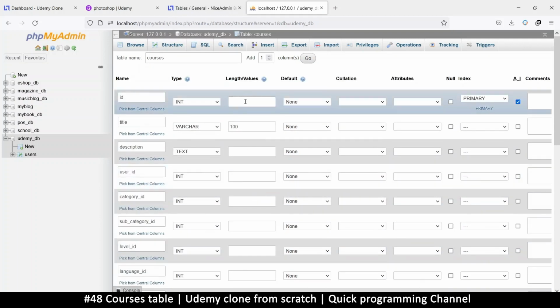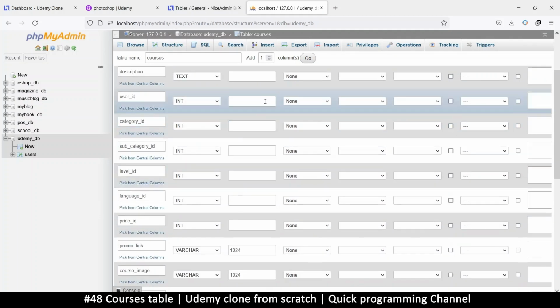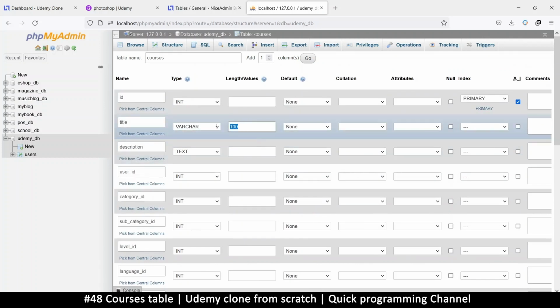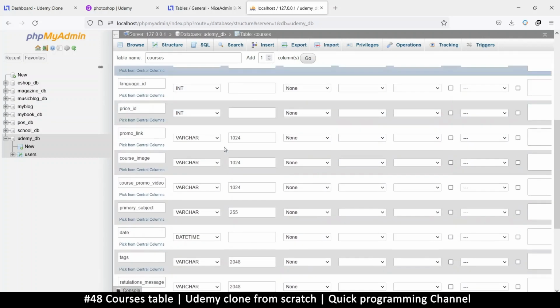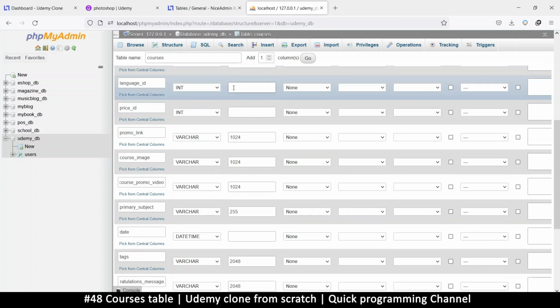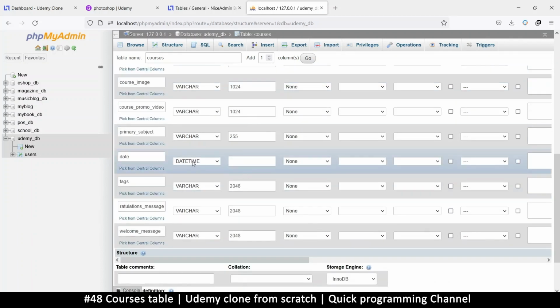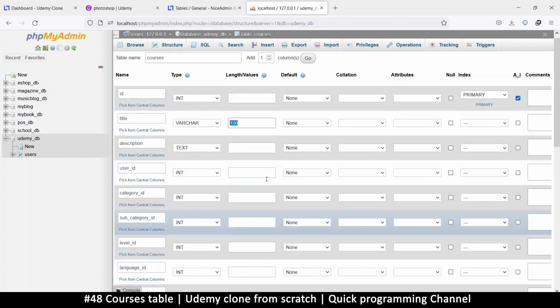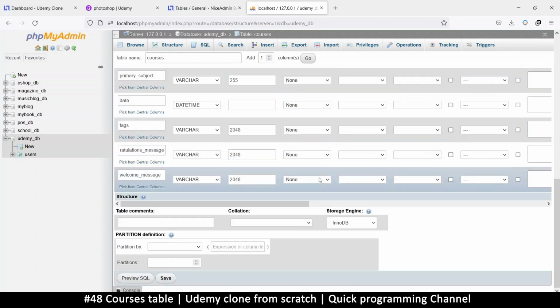Okay, so I think we have everything we need here. The ones where I haven't added the length, it's because I know MySQL already knows the limit. For example, int is 11 characters long, so it already knows that. Date time, it knows that. All right, so with all that in mind, we have our courses table. Let me save that.